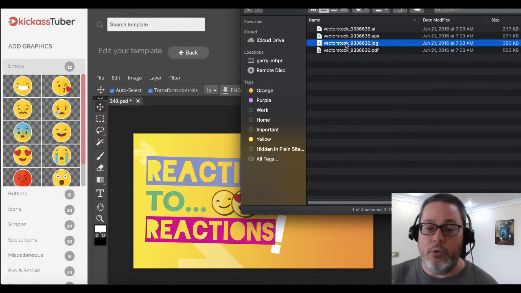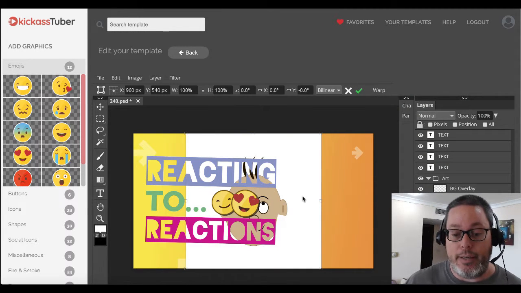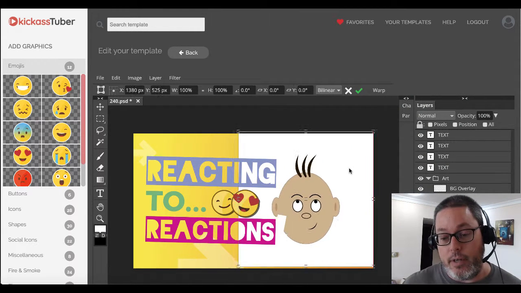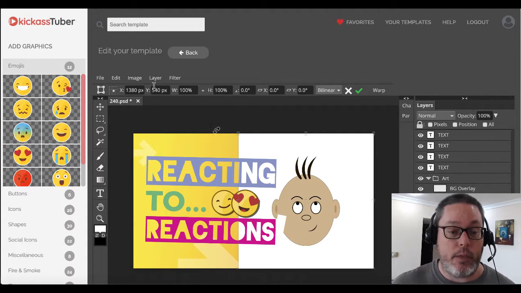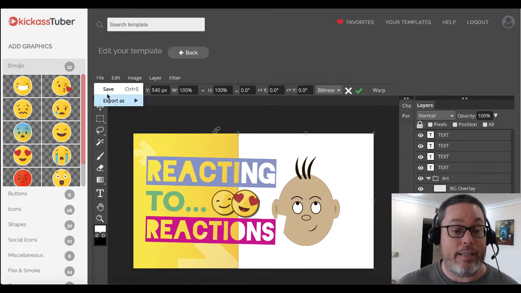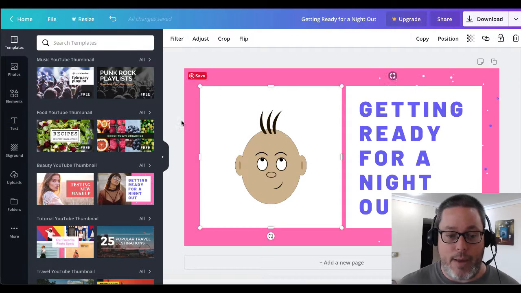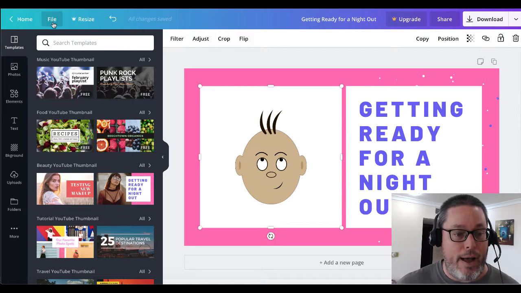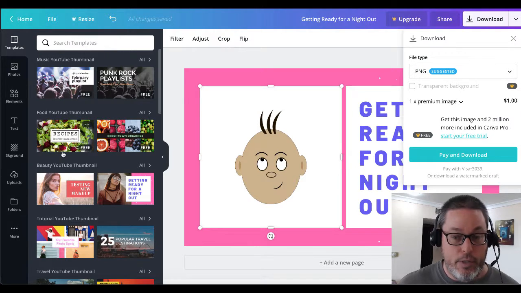Of course, you would grab that VectorStock image and you would drag it right in there again, just like we did in Canva, and now you have that image there inside of Kickasstuber to play with. And then of course, you can export a PNG or JPEG, and you get the background depending on all that. Just like in Canva, when you go to export it, you'll have those same type of options, and of course here you can change all the dimensions, and then you can download it here.